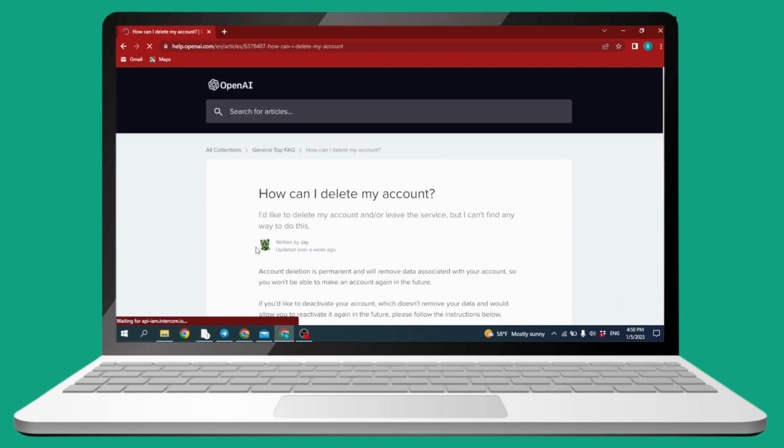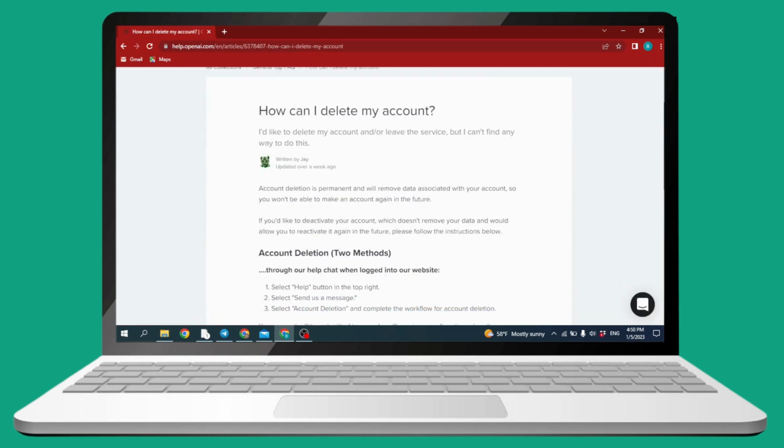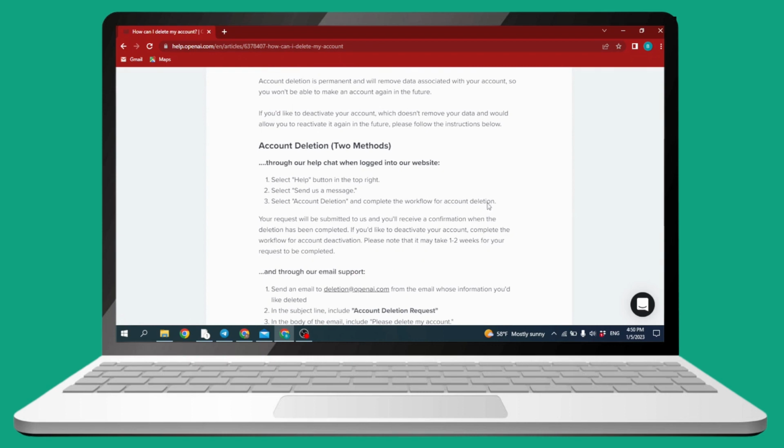Click on it. Now scroll down. Account deletion, 2 methods. You will get 2 methods to delete your ChatGPT account. The first one is by using ChatGPT's website and the second one is by using ChatGPT's email support. I would like to suggest the second option, by using email support.